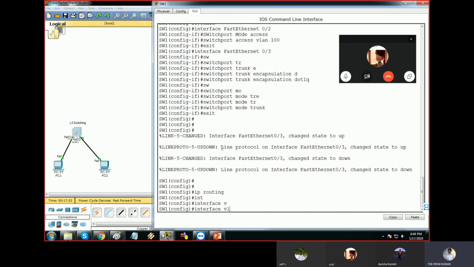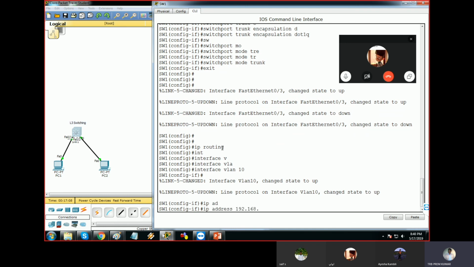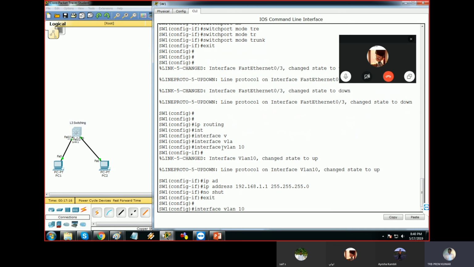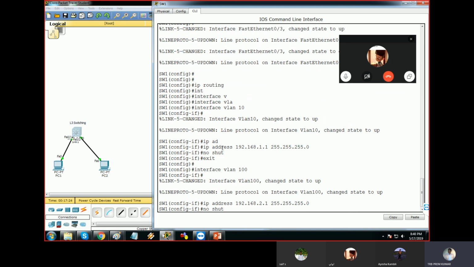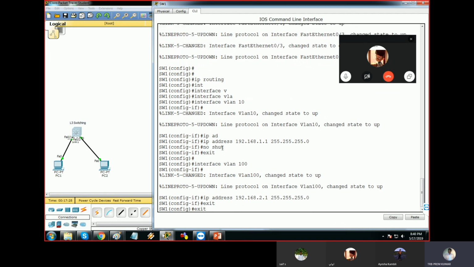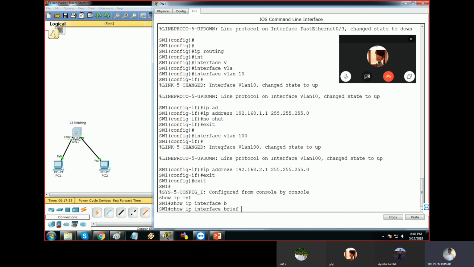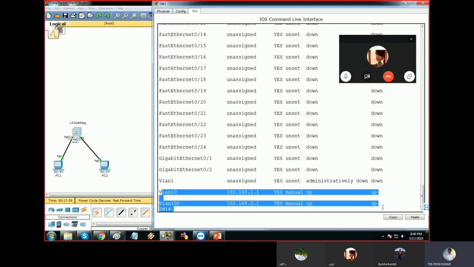VLAN 10, IP address, the default gateway IP address for VLAN 10 PCs: 10.1.1.1, 255.255.255.0. No shutdown. Give it, no issues. Then VLAN 100, IP address 2.2.2.1, and no shutdown. Exit. So show ip interface brief. Now see, the last two interfaces I created now in the switch. That's it. Now you ping and see, it will ping.